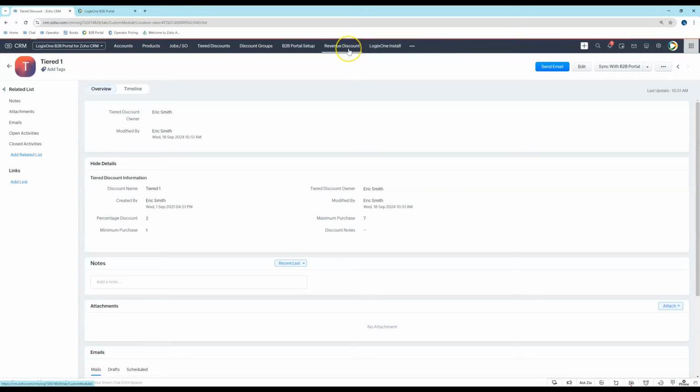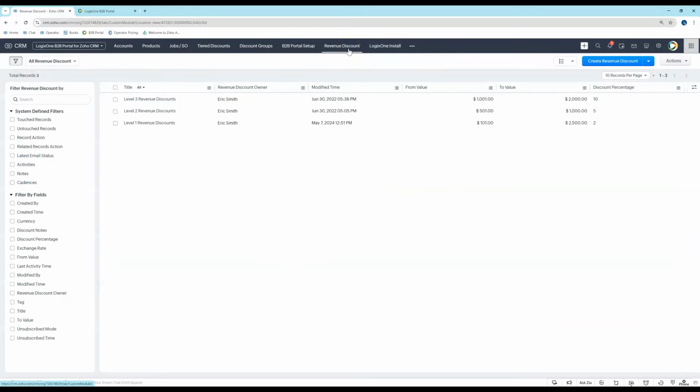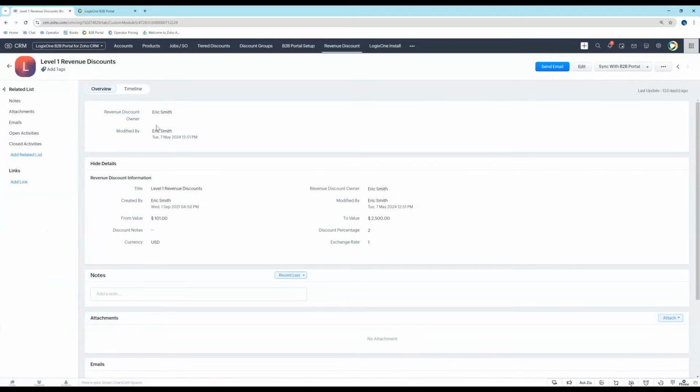Now if I go into revenue discounts, as the name suggests, revenue discounts are based on the amount of revenue that a customer might purchase in one order. So if we go here to level 1 revenue discounts, you can see that any total order value of between $101 to $2,500 receives an additional discount percentage of 2%. Again, to modify that is easy. Just come in here. Let's say we're going to be a little bit more generous, and we're going to offer a 10% discount for anyone that purchases between $101 and $2,500. And then again, we'll just sync that with the B2B portal.